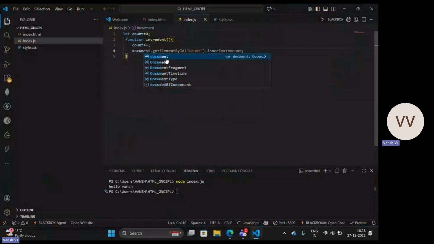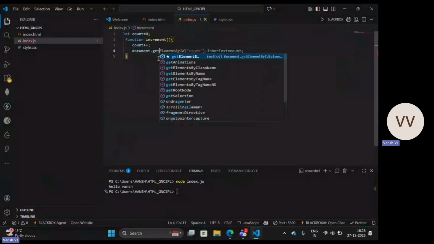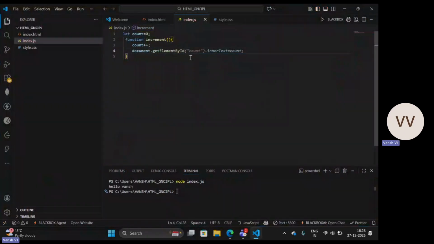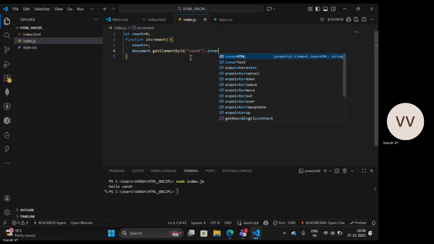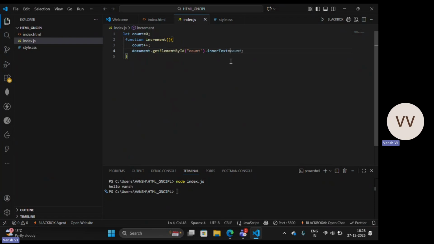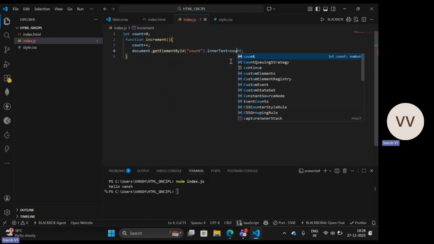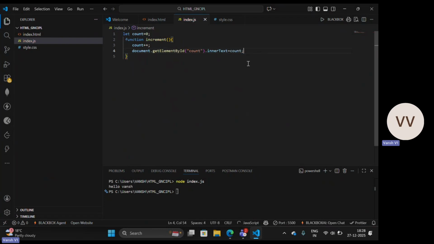So there is something called document dot getElementById. Okay, this is basically some built-in function. So document dot getElementById, and what is the ID for that div? That was count, right? Get that element by that ID and change its innerHTML or inner text to be the updated value.